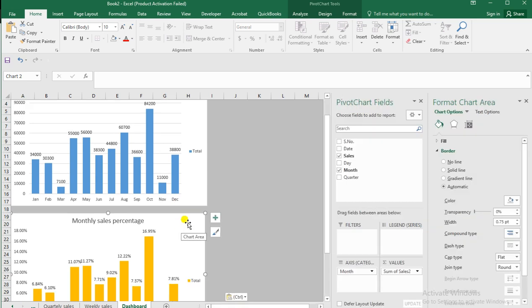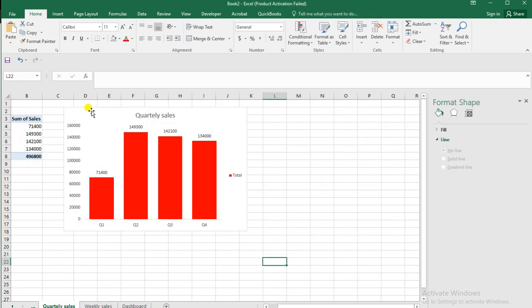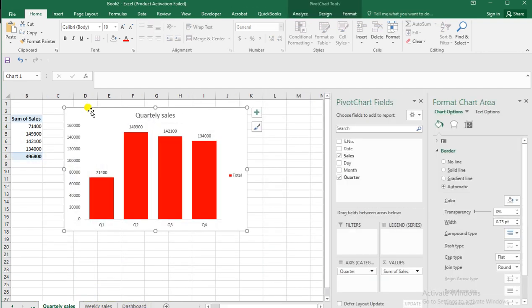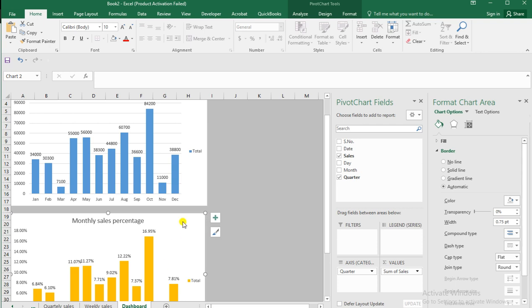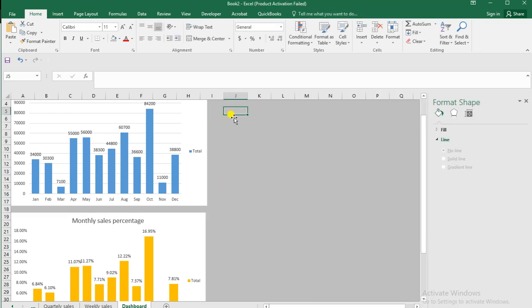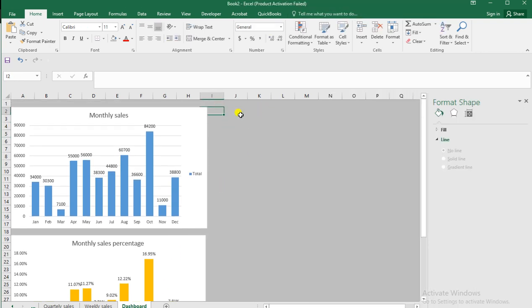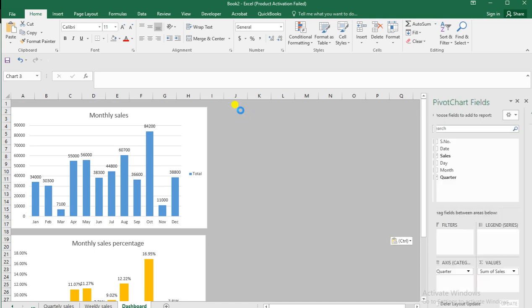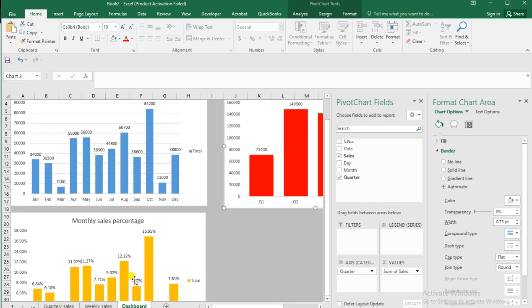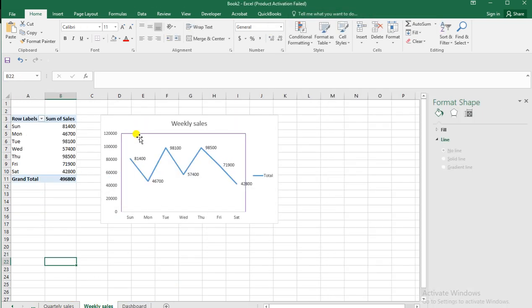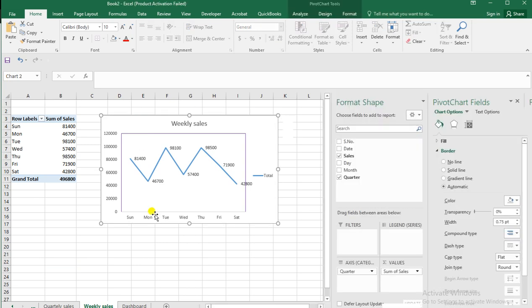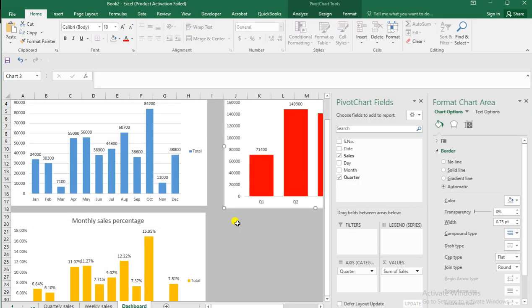Then we can also have what? Our quarterly sales, which we had prepared. So I'll take my quarterly sales on my dashboard, we have it there. We can also select our weekly sales. We have it here, our weekly sales. I'll be having it at that point.